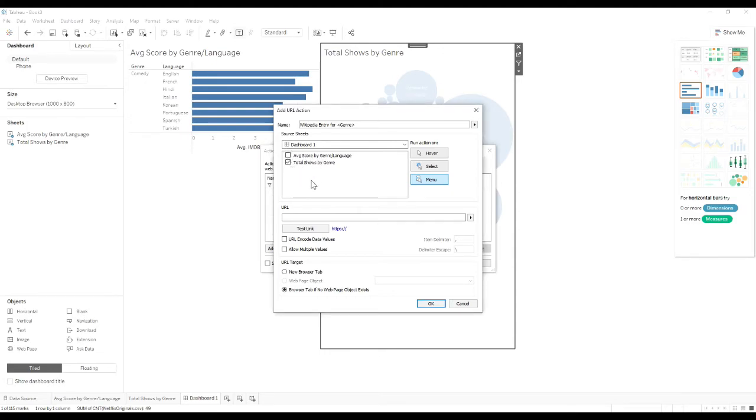First of all, I'm going to limit this to just the total shows by genre, so that when I click one of those genres, I'll get this option. And again, menu. By selecting Run Action on Menu, that gives me a link when I click on that value, instead of automatically opening it, for which I would click Select, so that when I click that, it would automatically redirect to the URL.